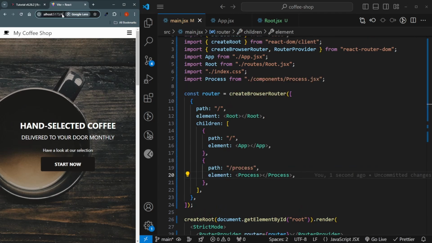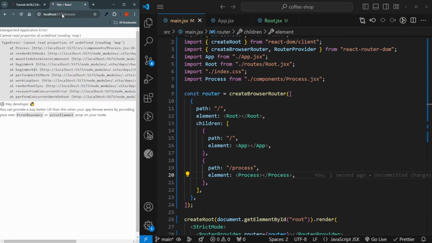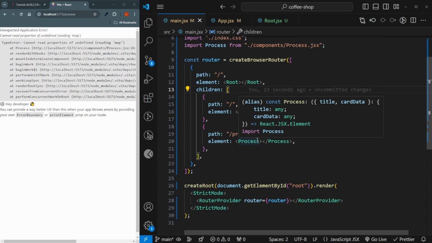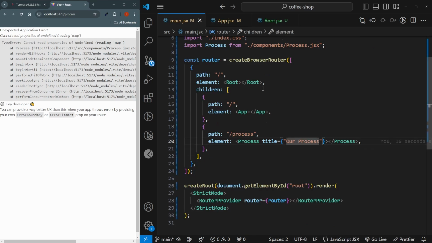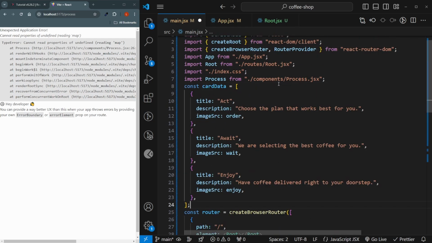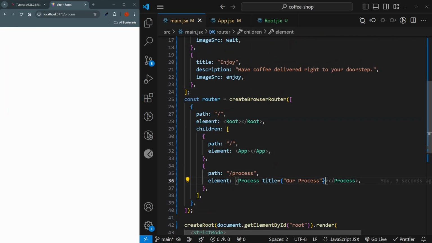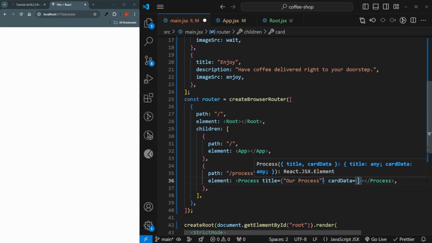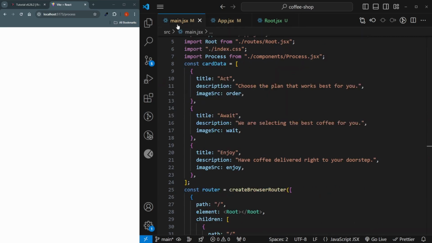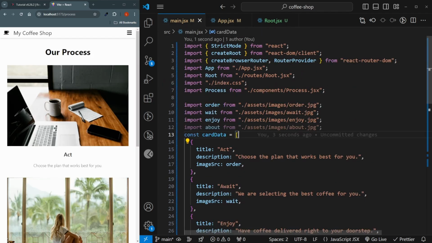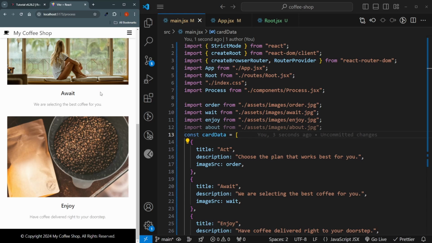Now if up here in the URL I type slash process, actually it throws us an error because I forgot to put in the parameters for this one. So I have to copy this card data from our app so we can pass some data into this component. And I'll just simply say card data equal to the card data. As an extra, I'll also have to import the images. So above our card data, I'll copy paste these and our process is then displayed. No other component than our process is displayed, except that it's a child of our root. That means the navbar and the footer will also be there.